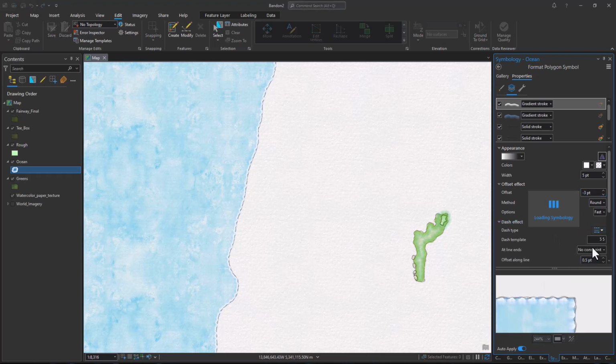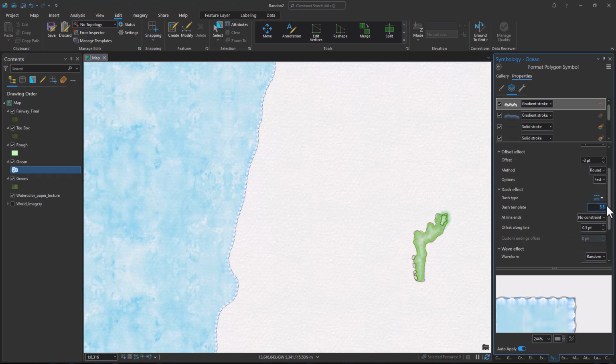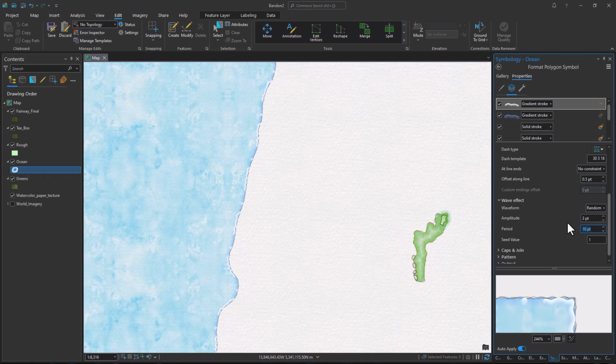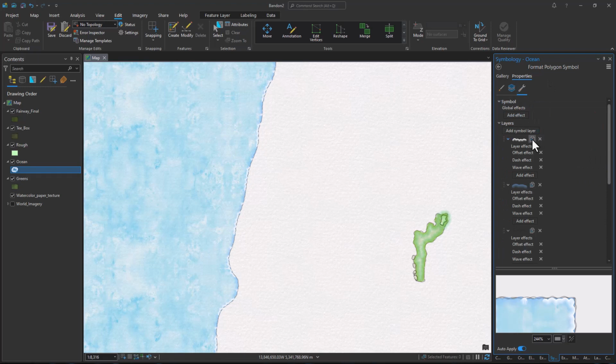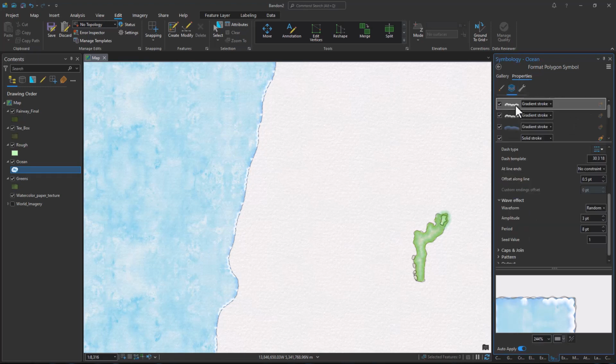And then go down here and we can do a dash on this. And so let's go 30, 3. Yeah, there we go. Okay, looking kind of random. Change our period to 8. A little bit more.